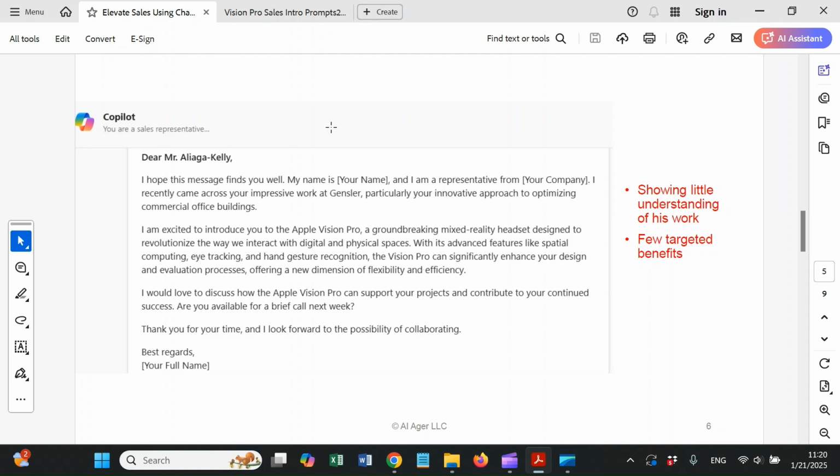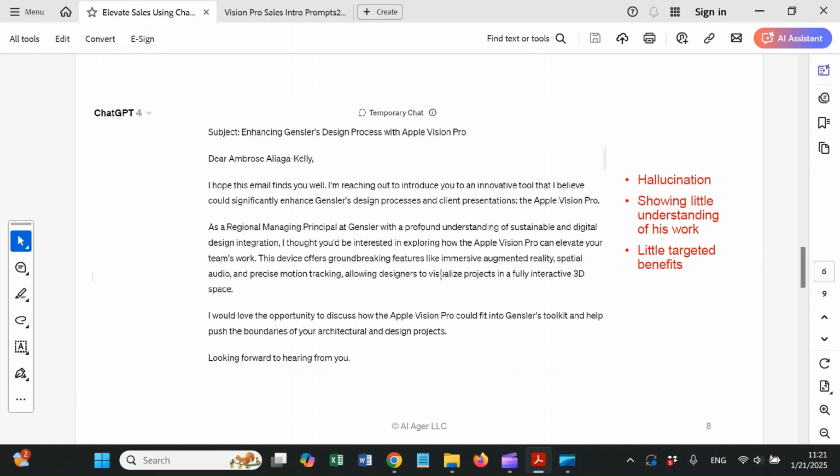What if we use a different tool? Let's say we don't use Copilot and we use ChatGPT, is it better? It was even worse. So not only does it show still little understanding of his work and no targeted benefit, it even has hallucination. So it says "regional managing principal," but in this case, this person is not really a regional managing principal, he's just a principal, right? So it even has hallucination, which is worse. So what's going on? We have the best tools and we have supposedly a good prompt. Why did we end up with a bad result?